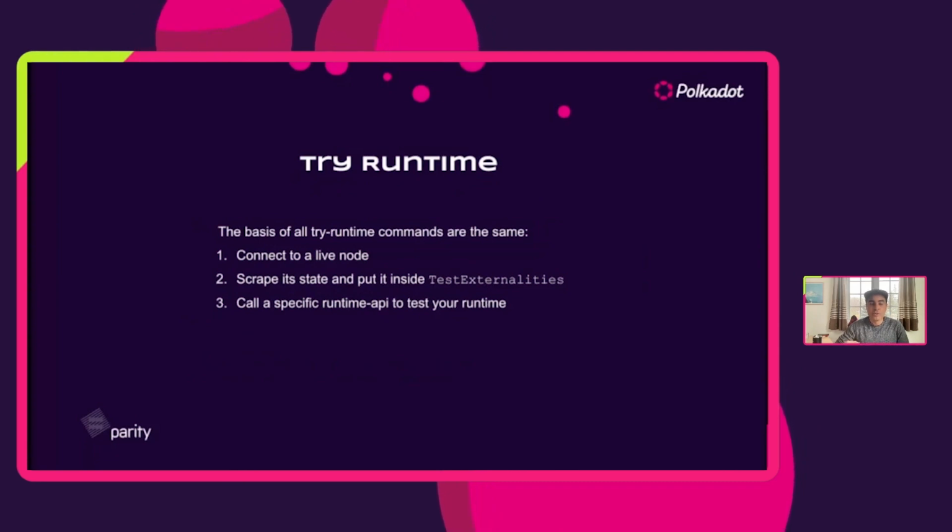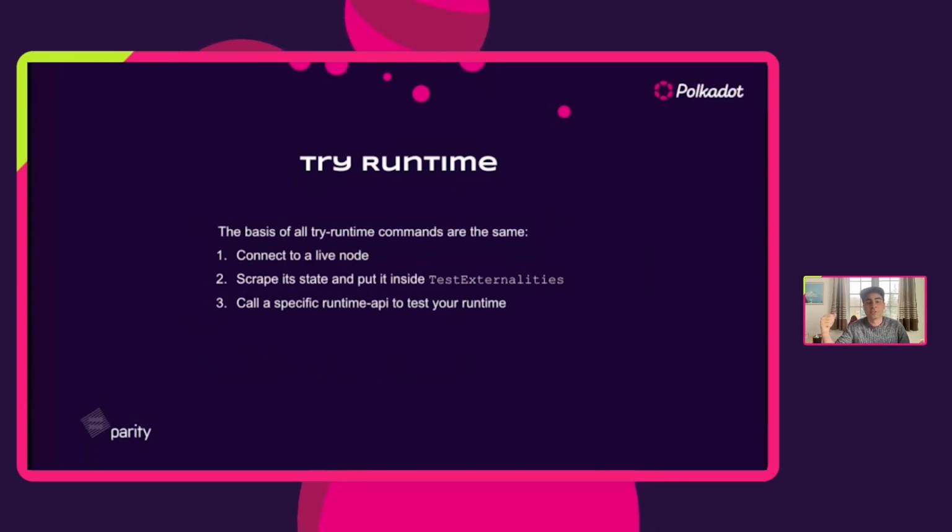So a typical flow of how Try Runtime works, a pretty hello world example here. Step number one, you connect to a live chain. Step two, you scrape that chain's state and you put it inside of a test externality, which you can then use to call specific runtime APIs to test your runtime, to test: did my migration work as expected?